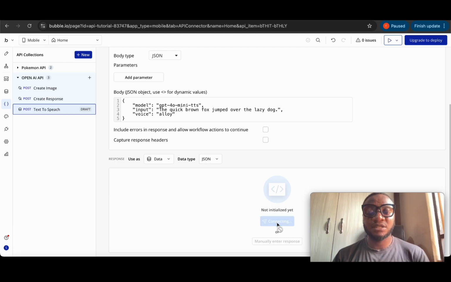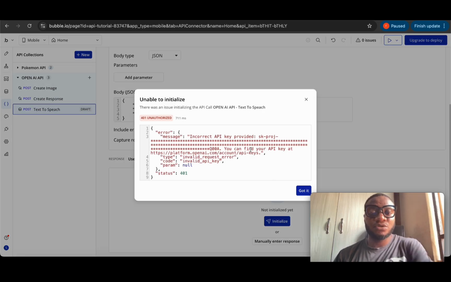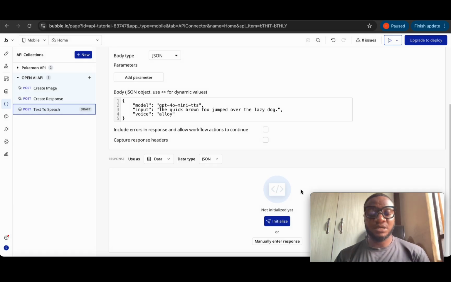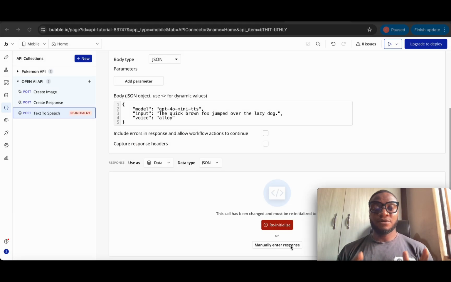So let's click on initialize, and it throws some sort of error for us. So let's check. It's telling us incorrect API key provided. Okay, so let's make sure we put in the right API key. So let me get my API key, and then let's continue. All right, I have updated my API key, and I wanted you to see the error I got. So let's try to initialize.